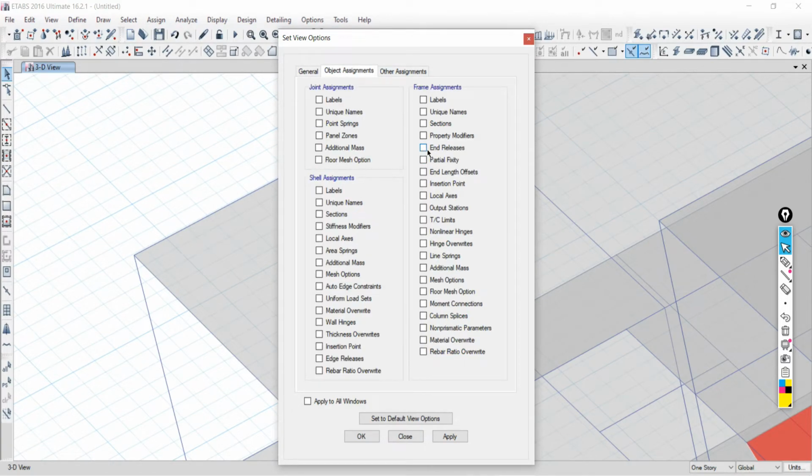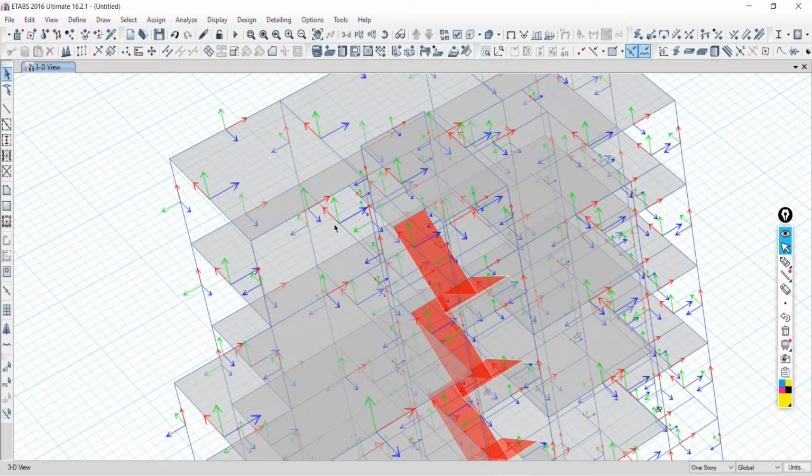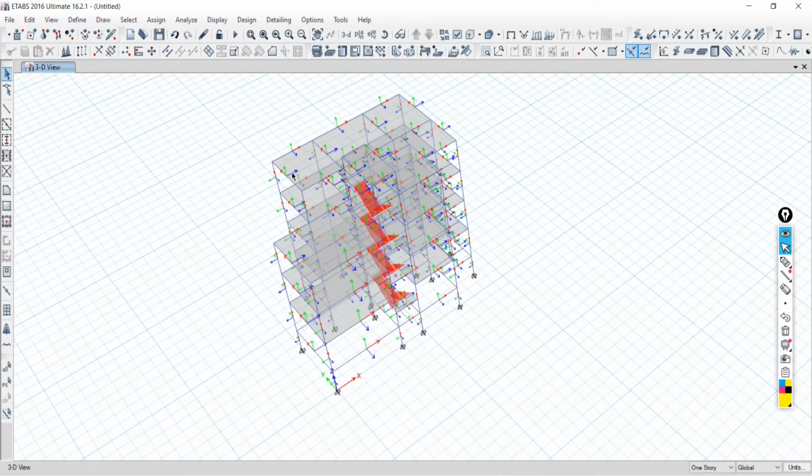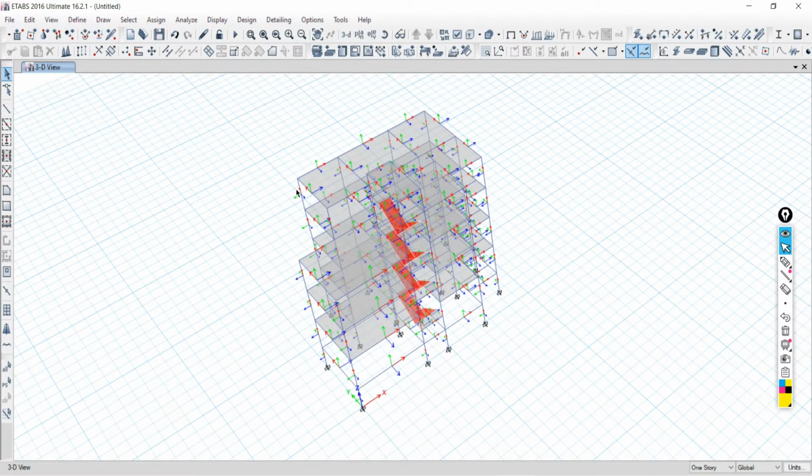So go to local axis and object assignment, local axis system, check these options, say apply. So this will be in view. For all the frame elements, how many types of elements are there? Frame element is there and shell element is there. So right now we are looking at the local axis system for all the frames.